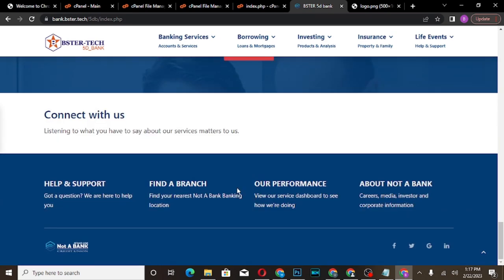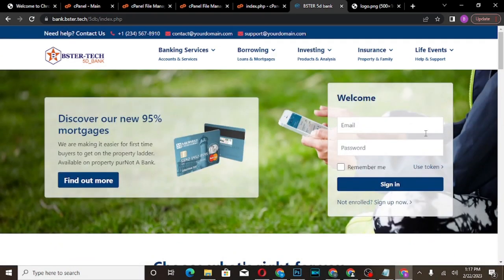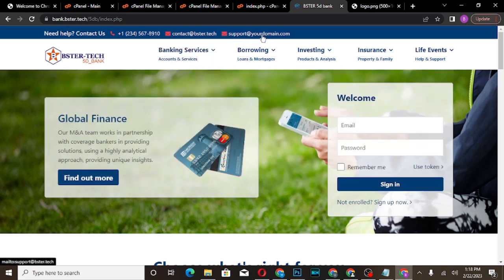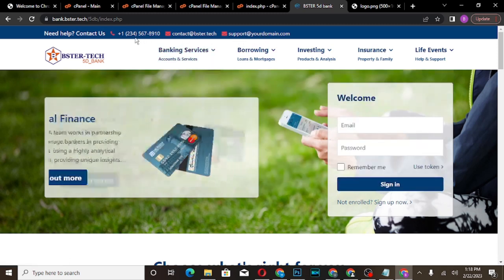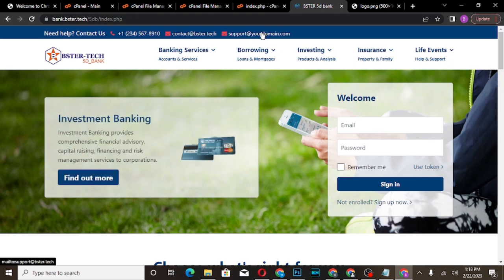I just want to check something down here. As you can see, we still have a logo here that we need to change. So let's refresh and see if this has taken effect. As you can see, contact at bstartech.com. So you just have to check this one and, okay, contact at bstar.tech. You just have to check this one and change it.